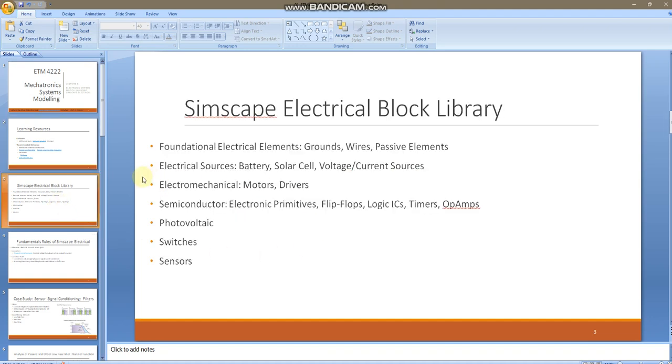Okay, moving on, I have added slides number 3 and 4 just for this lecture to make the lecture material comprehensive. Slide 3 basically discusses what type of blocks are available in the Simscape library. This slide won't be of any use to you, but you'll have to go over to your documentation and browse through the lists of blocks.